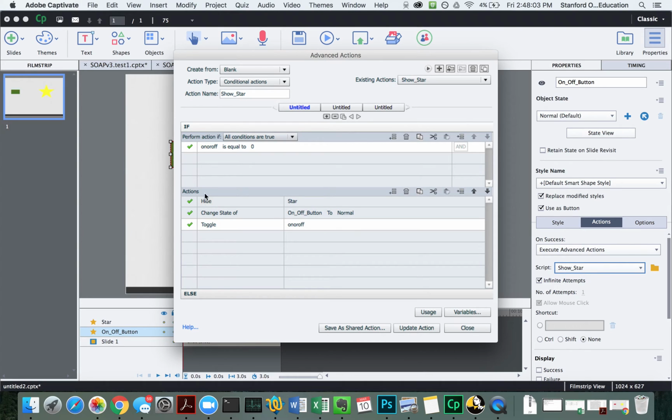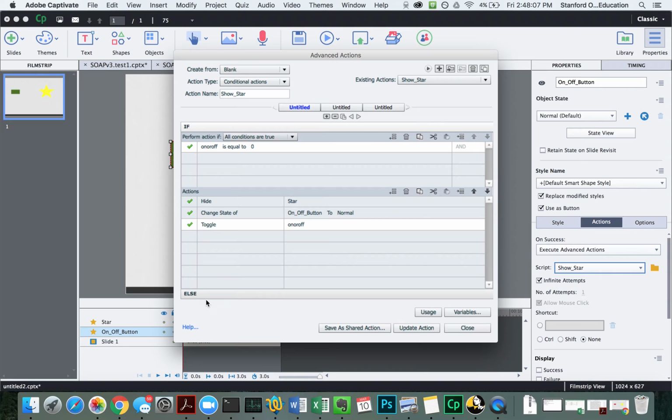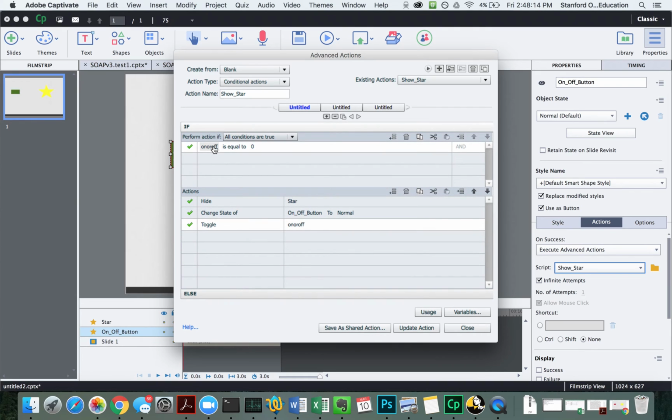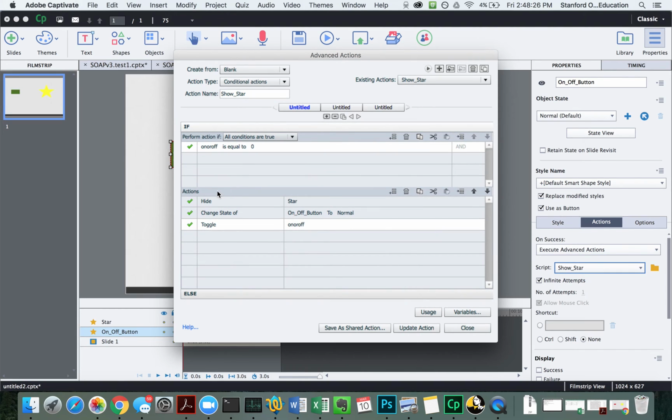Then down here you have two areas. You have an if section and an else section. So if this condition is true, then these actions will be run. If this condition is not true, then these actions will be run. If you just copy exactly what I've written for your project, you should get the same outcome.